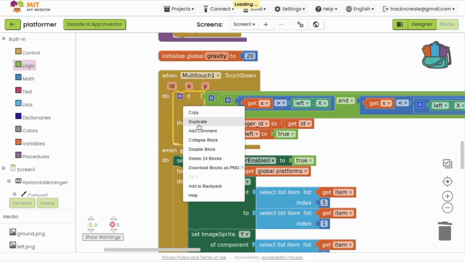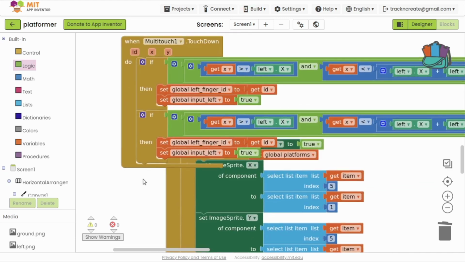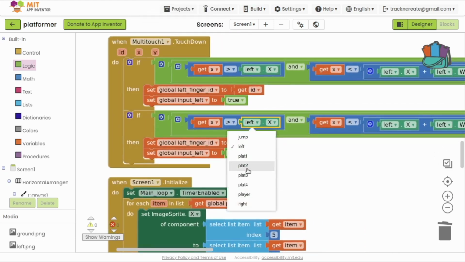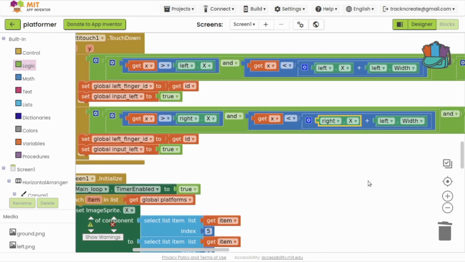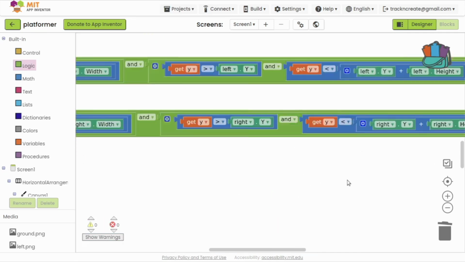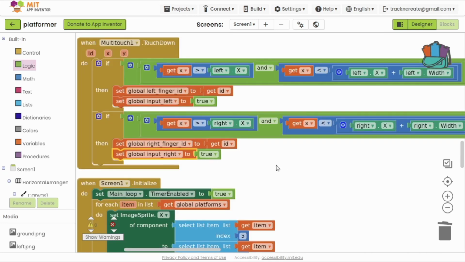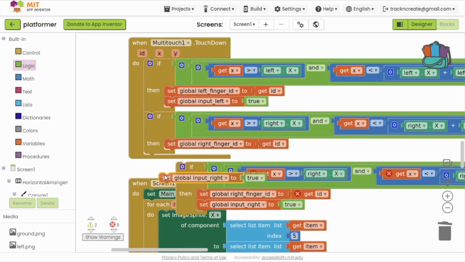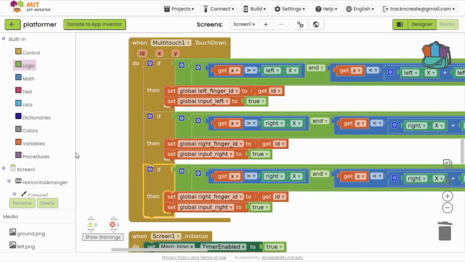Now duplicate the condition and check the same for the right. Set right finger ID to ID. Input right to true. Again, same for the jump button.